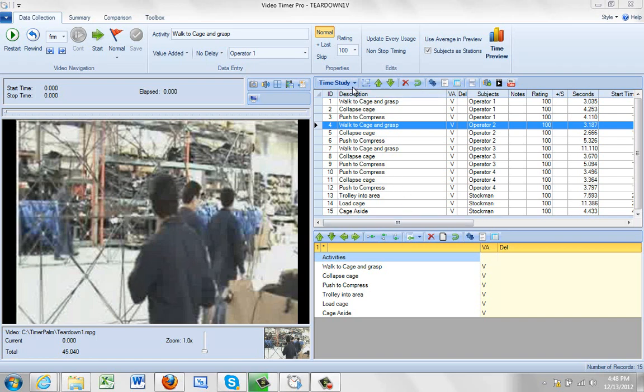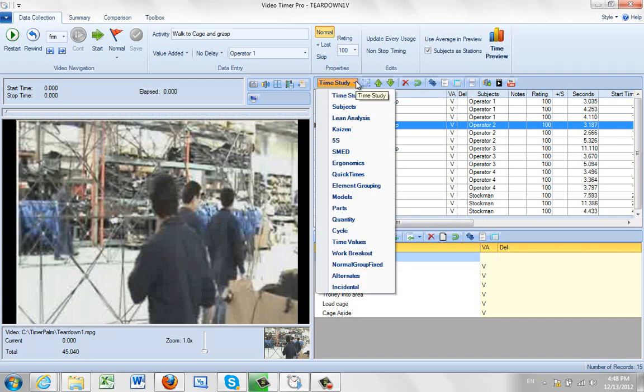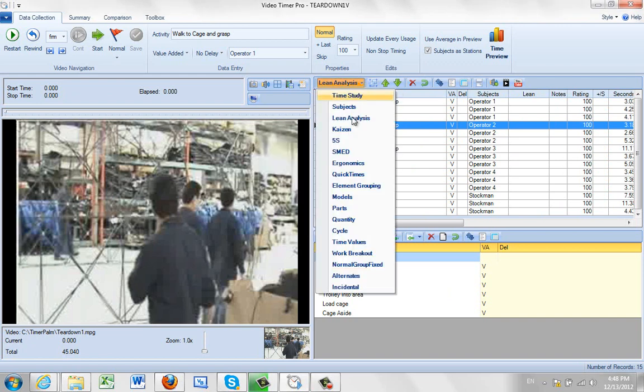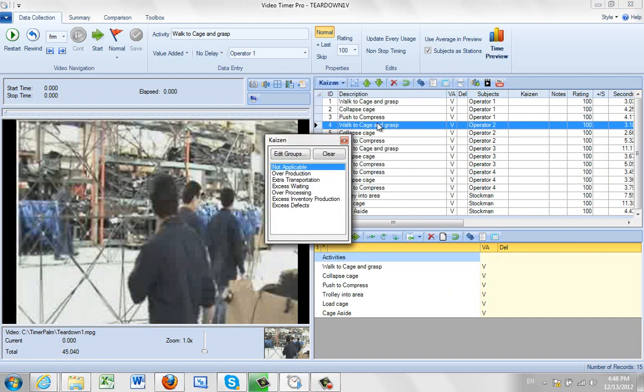In this video we're going to talk about four basically the same type of subjects here. You can see the Lean Analysis, Kaizen, 5S and SMED. If I click on Lean Analysis, here are my typical Lean categories, and here's a column to put in the Lean here. If I click on the Kaizen, here's a Kaizen column, here's the Kaizen categories.